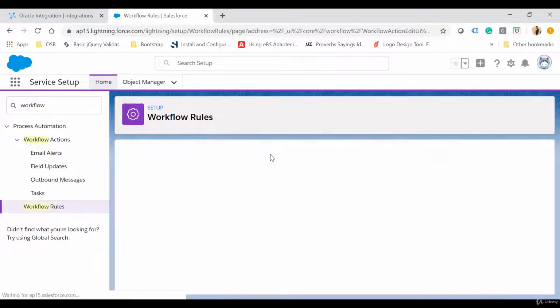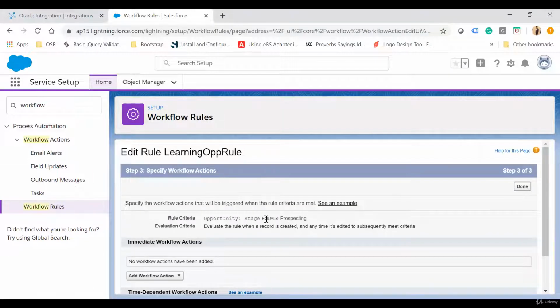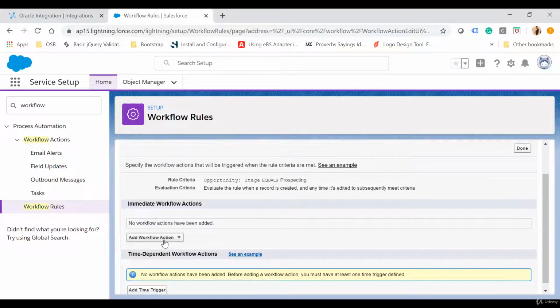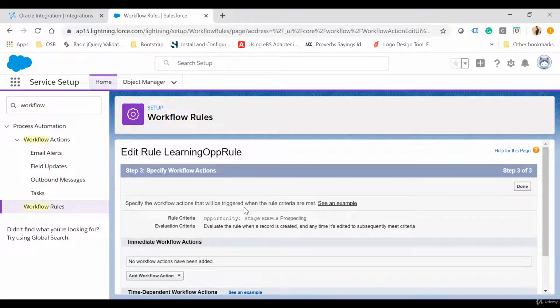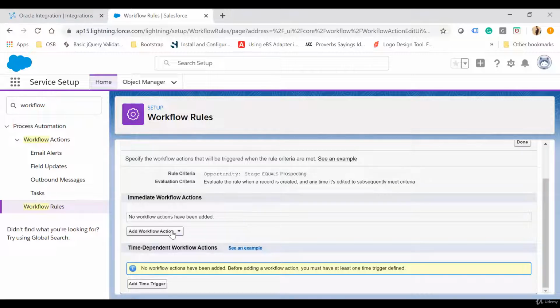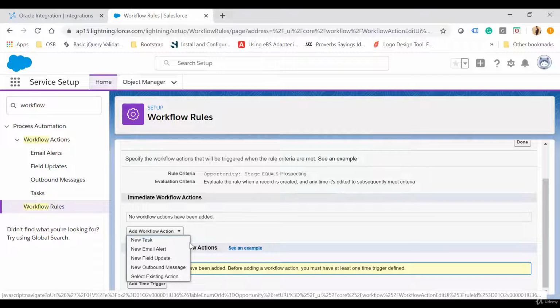Once you do this, you will come to an edit rule page wherein you have to describe the action. So what action will fire when this workflow rule is fired. Here you can create a new task when this workflow rule is met on that particular opportunity object, or you can send an email alert. As I mentioned, the Oracle Integration SFDC adapter works upon outbound messages if you want to capture events. So I'm going to create a new outbound message.